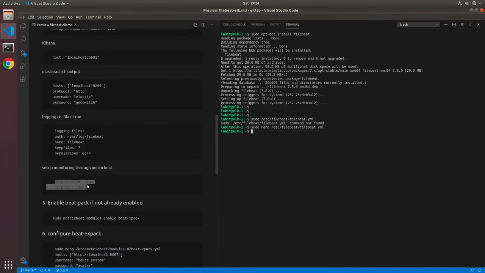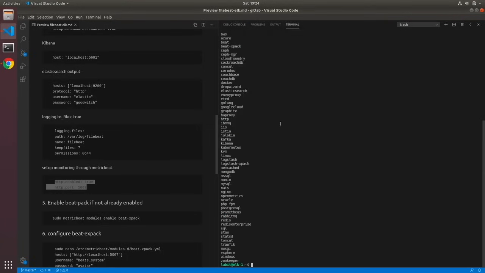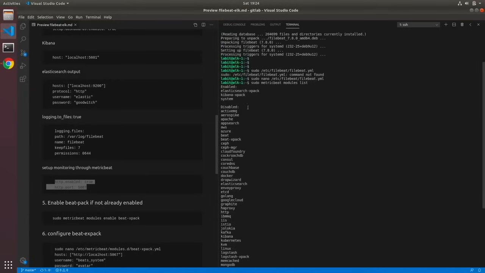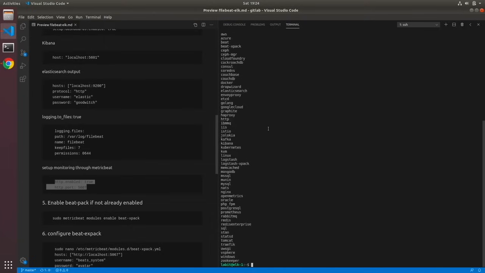Now since we've enabled Metricbeat monitoring over port 5067, let's first check if the beat-xpack module in Metricbeat is enabled or not. So to do that, let's first check sudo metricbeat modules list to list all the modules and the ones that are enabled. Now you can see that we don't have the beat-xpack module enabled, so let's enable this module, because this module is used to monitor other Beats installed on the server through Metricbeat. So sudo metricbeat modules enable beat-xpack.